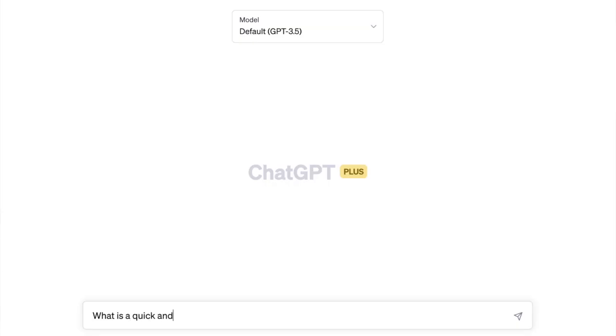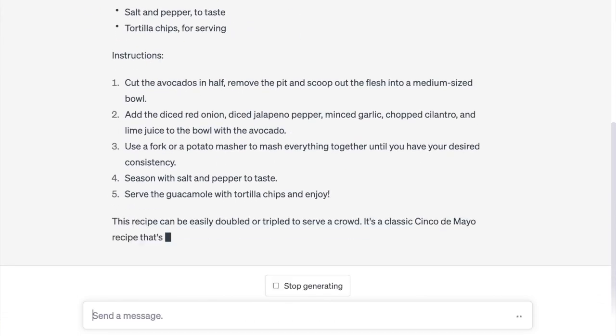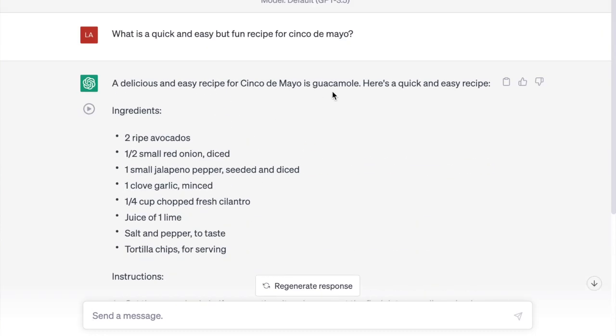So, to participate, I asked ChatGPT to give me a simple yet delicious recipe to help celebrate the holiday, and it gave me guacamole. So, let's make guacamole and homemade chips for Cinco de Mayo. Let's get cooking.